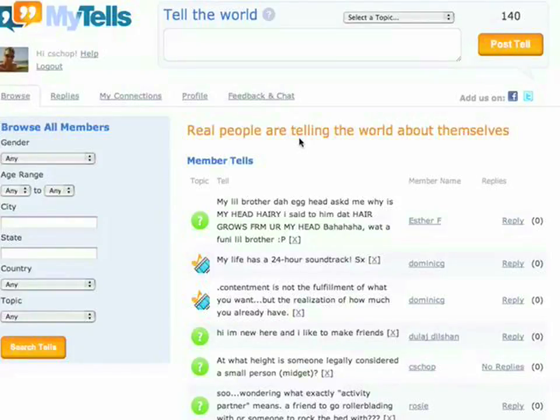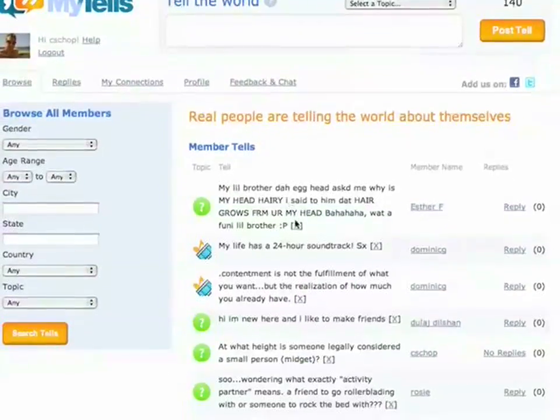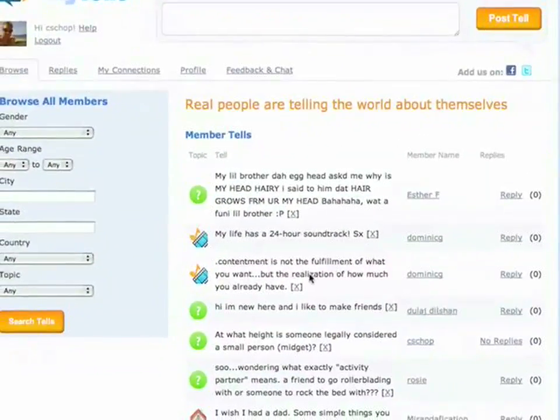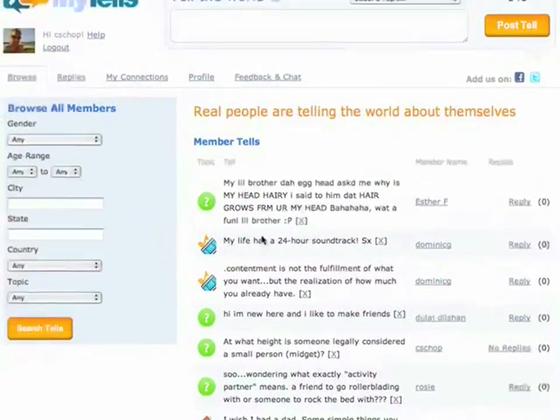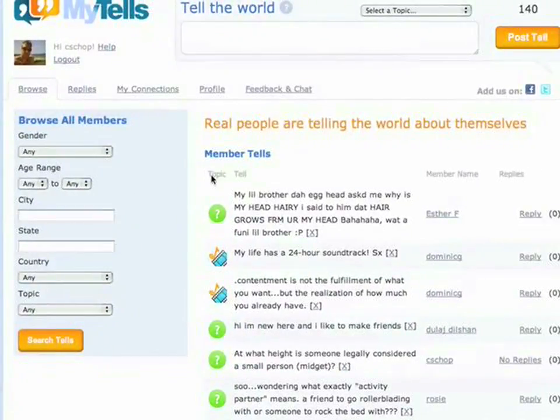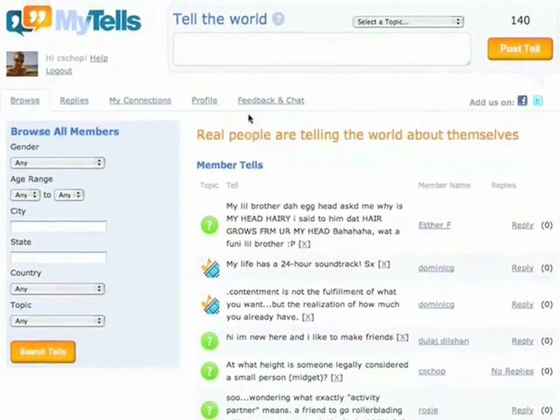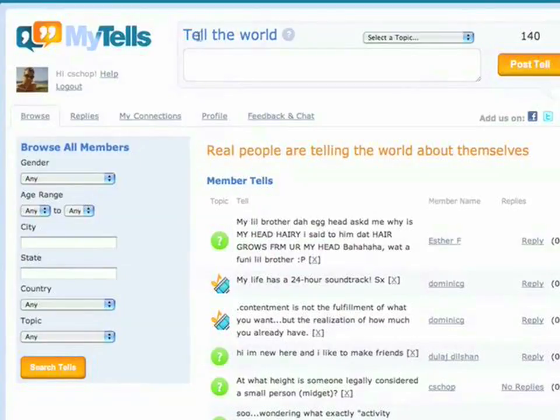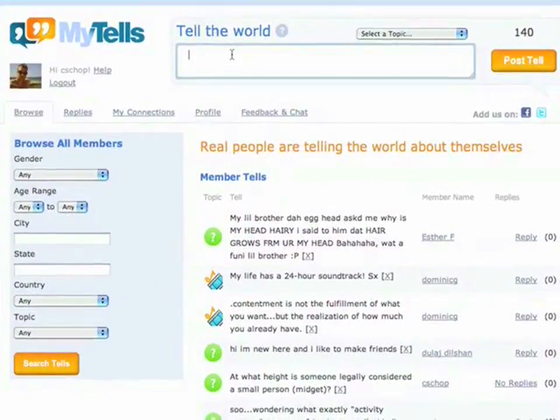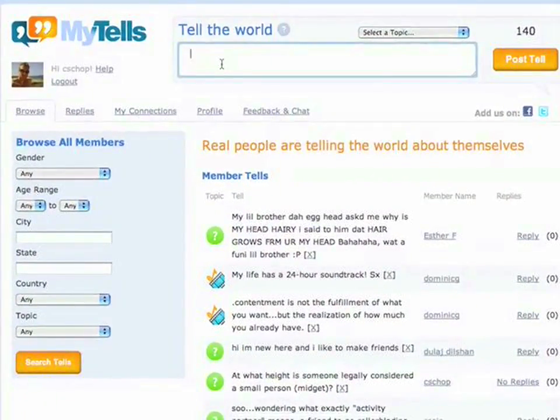This is the main screen that you arrive at after you've successfully created an account. The first thing to notice is that you have all these tells in the system right here, and these are all the members, and over here you can browse those. But the first thing you want to do once you've created your account is tell the world.